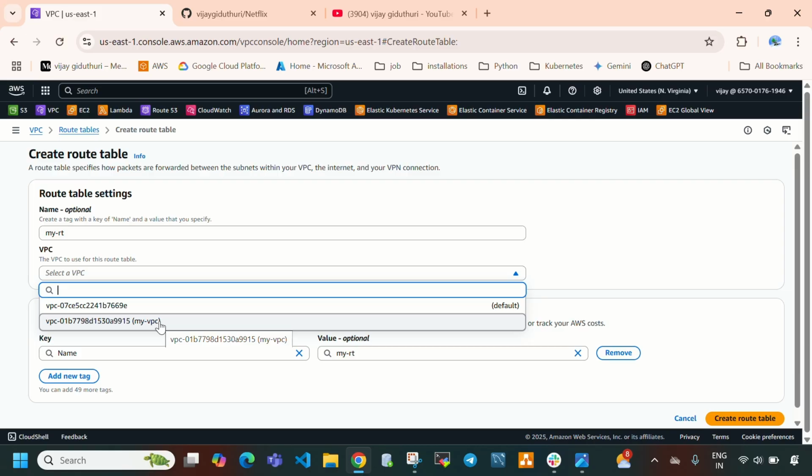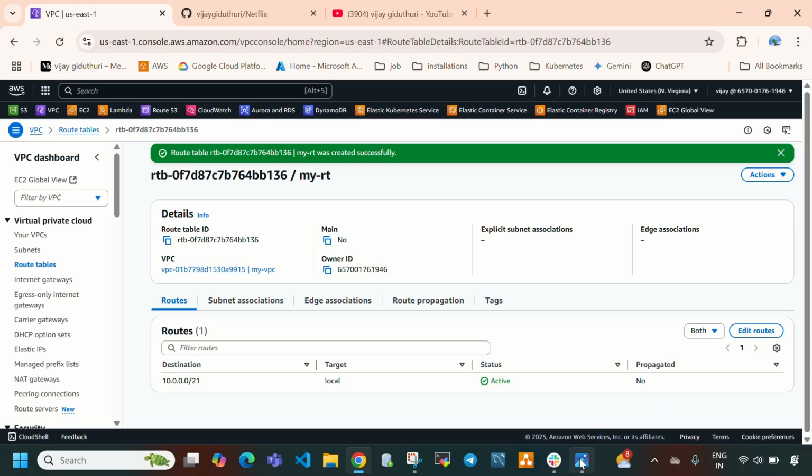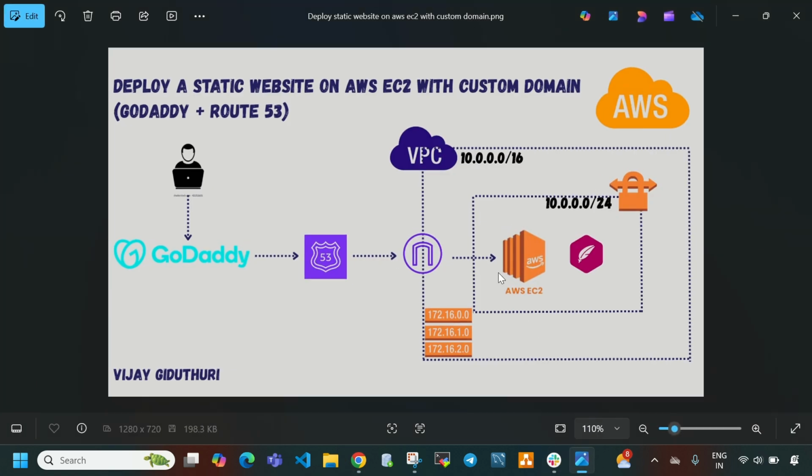So directly select here my VPC and directly select here create route table. Okay, so here you can see successfully our route table has been created under my VPC. Okay, so now we need to associate our public subnet with this route table.